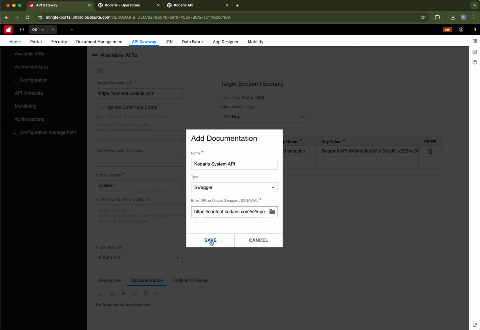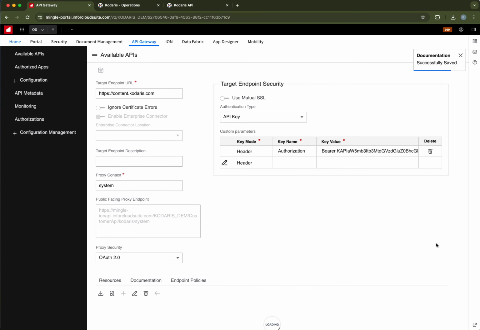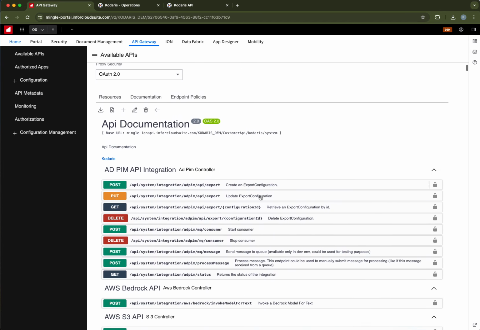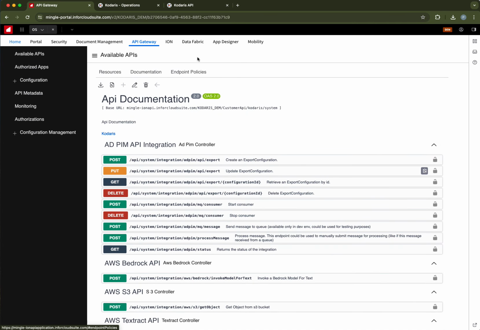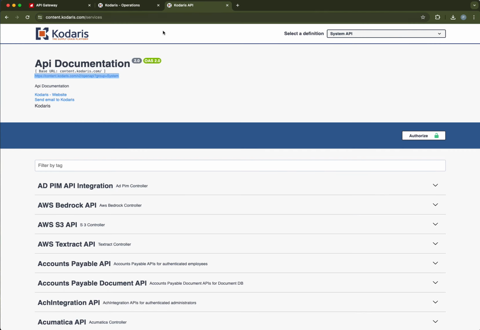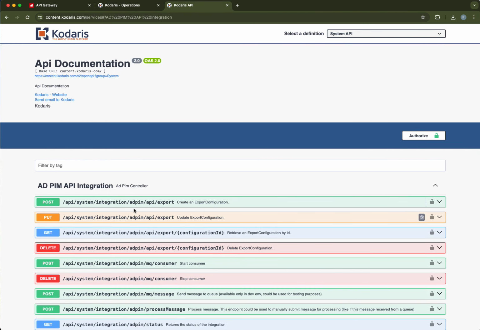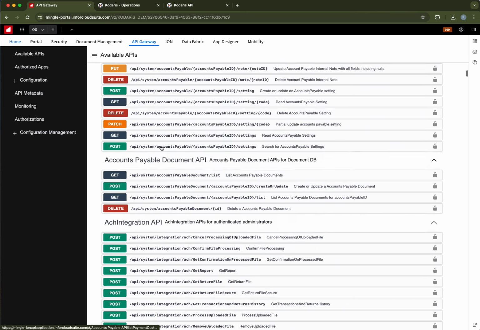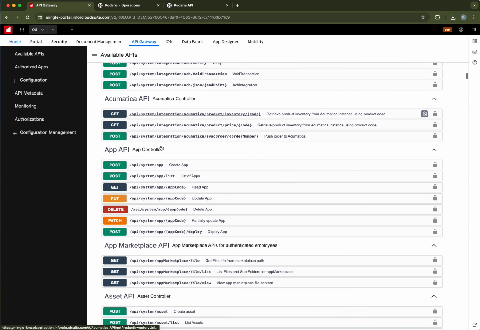Then click save. And the documentation will initialize. It may take a few seconds. Here we go. So now we see all the APIs available, just like we would if we were looking at the Kodaris Swagger interface. We can try out one of these APIs if we want to test the connection.